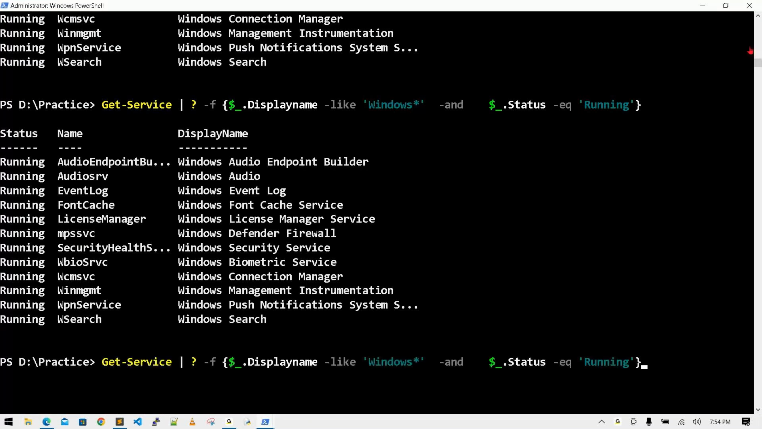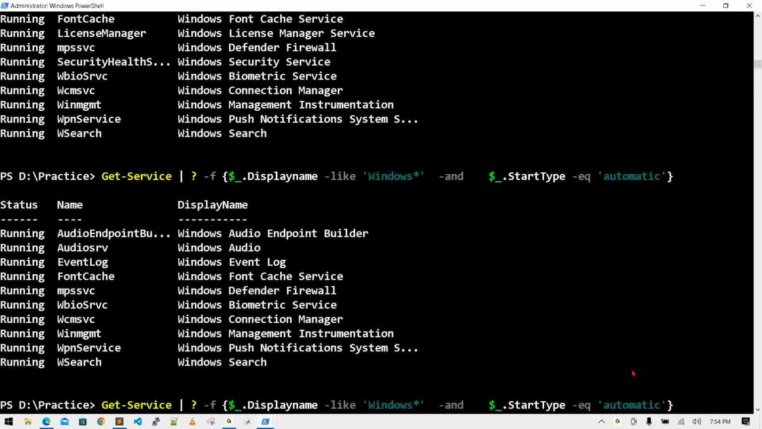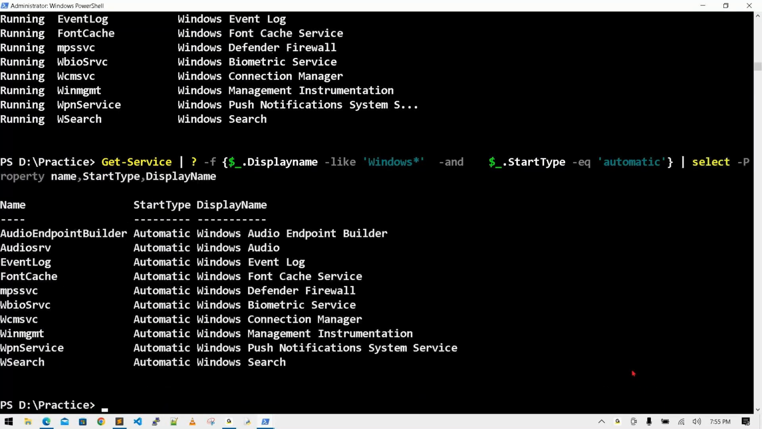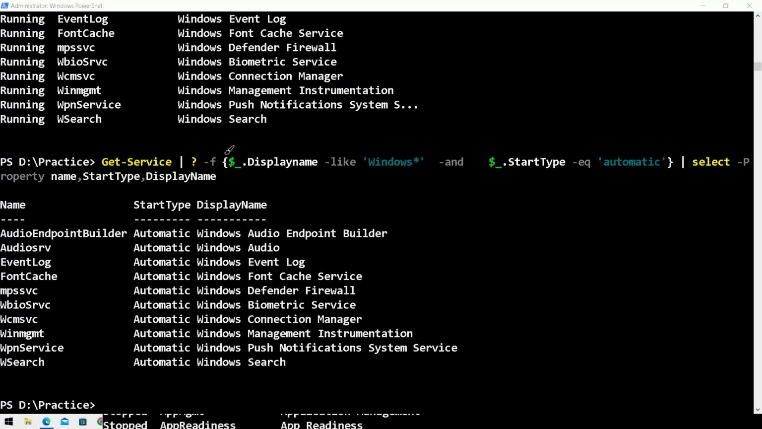For example, I'm writing one more thing: StartType equals automatic. See, then after that I will do one thing: Select-Object property Name, StartType, DisplayName, Status. Otherwise these three. See, all are automatic. Your searching property may be hidden or a default one. First, give me clarity: is it clear to you how to write the two conditions?